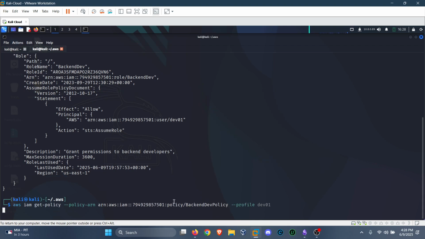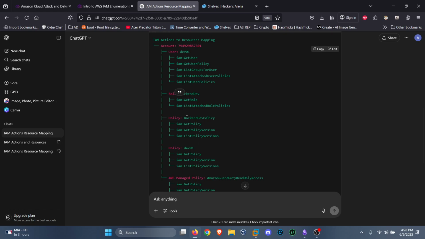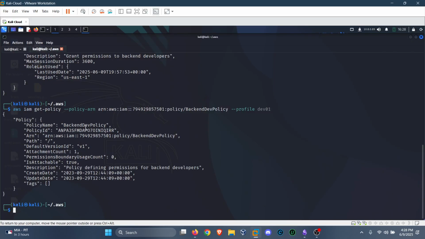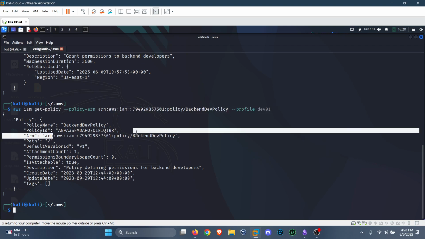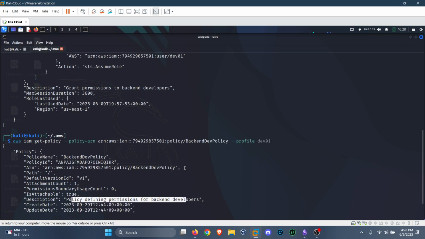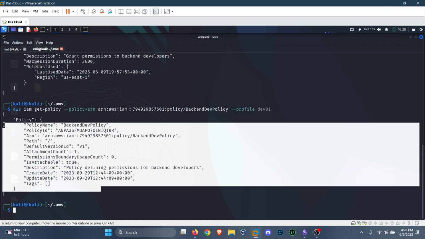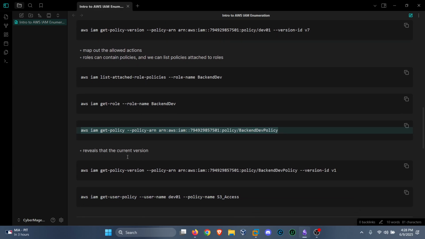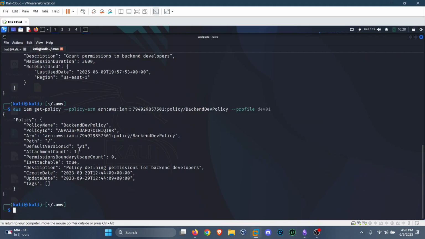So do this, backend dev policy. As we can see over here, backend dev policy, we can get the policy, which we're doing right now. Policy defining permissions for backend developers. So we don't have anything over here. I think I just wrote a wrong command. Reveals the current version. Okay, yeah. So this is just getting the current version of it, which is version number 1.